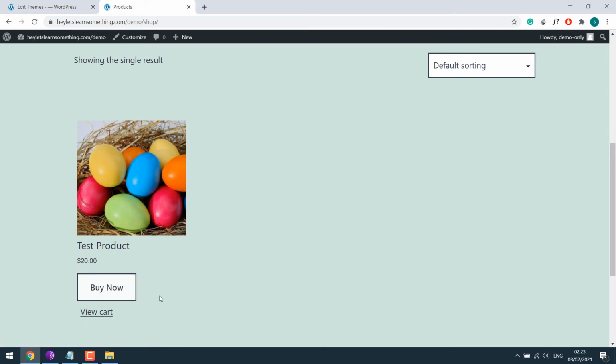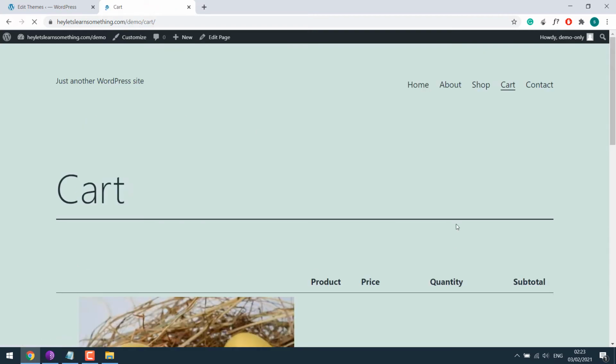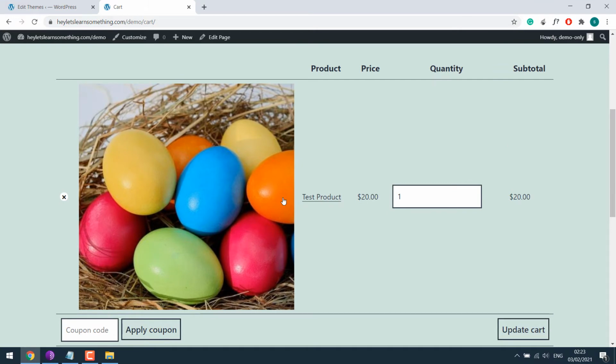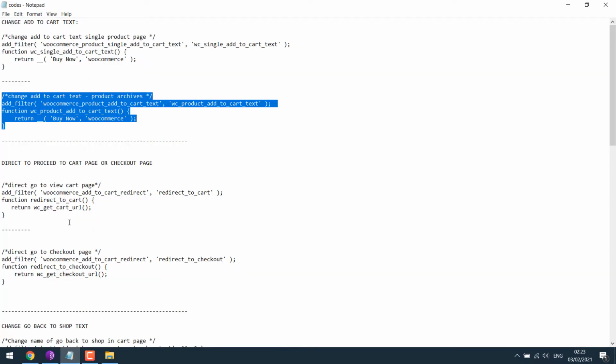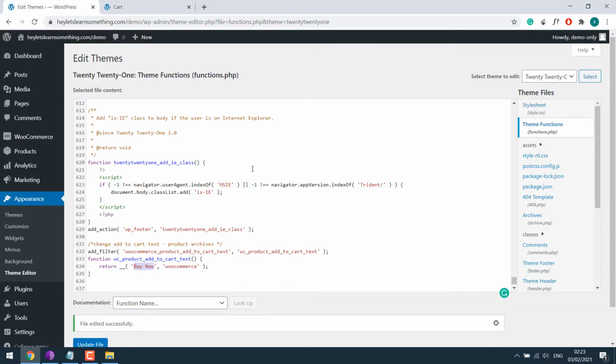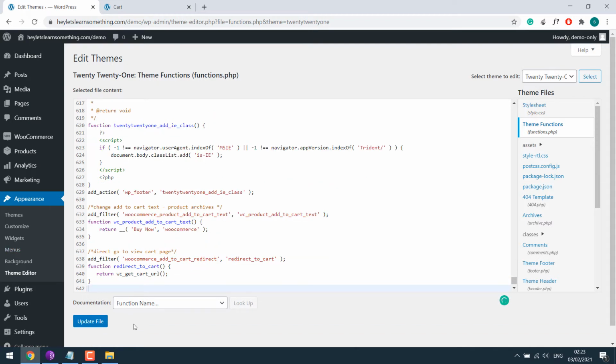And it is still on the same page. So what we can do is, instead of staying on the same page, we can directly send the customer to the cart page. That is this page, so that it's not confusing for anyone. To do that, here is the code to send to cart directly. Simply copy it, and again in your theme's functions.php, paste it at the bottom. Update file.